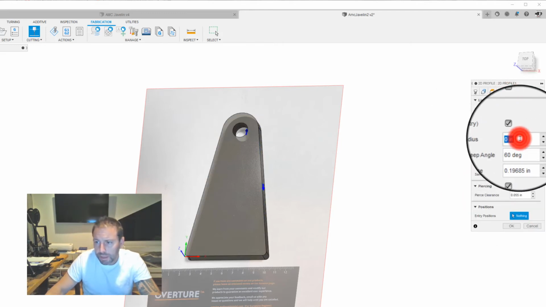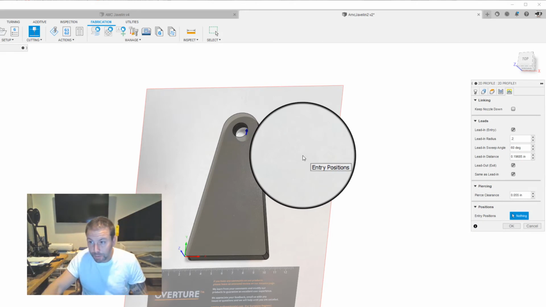Come back over here. Lead-in radius. Thicker metals, you're going to want to play with this more, and we usually leave a bigger radius for the lead-in. So I would go 0.2. We'll see how it works. Sometimes with holes, it might be too big.